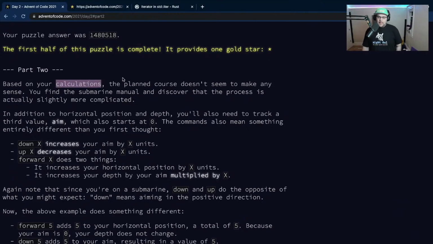Based on your calculations, the plan course. So this is part 2. I think we'll do part 2, and then we'll go back and we'll optimize part 1. I think that's the way that I'm gonna work my solutions here. Based on your calculations, the plan course doesn't seem to make any sense.